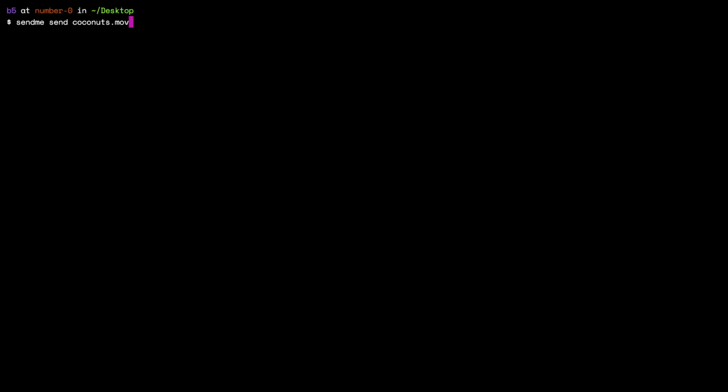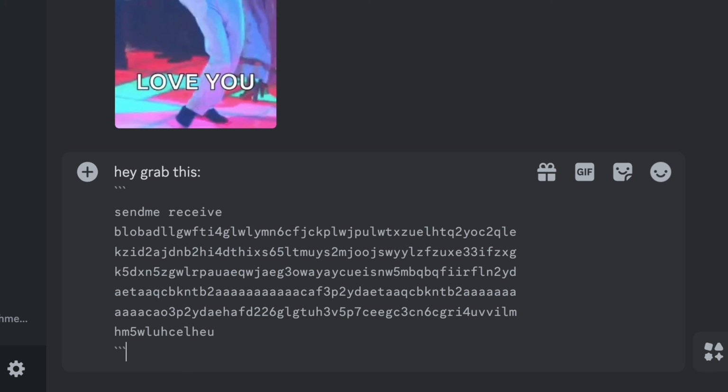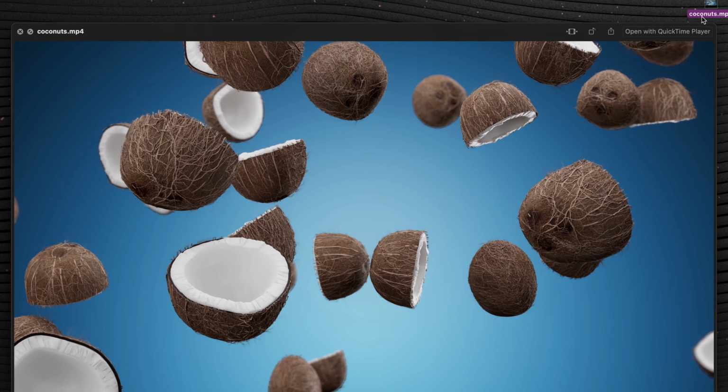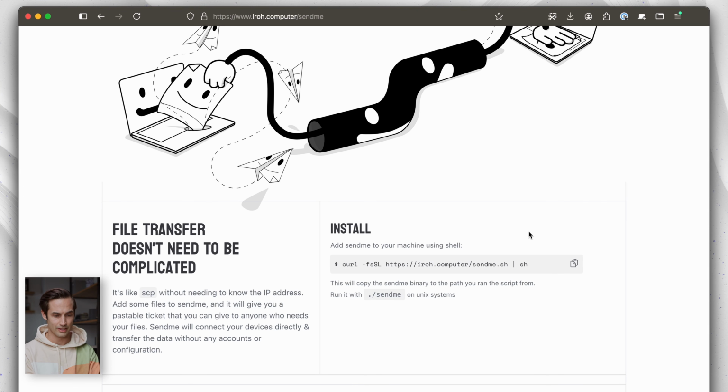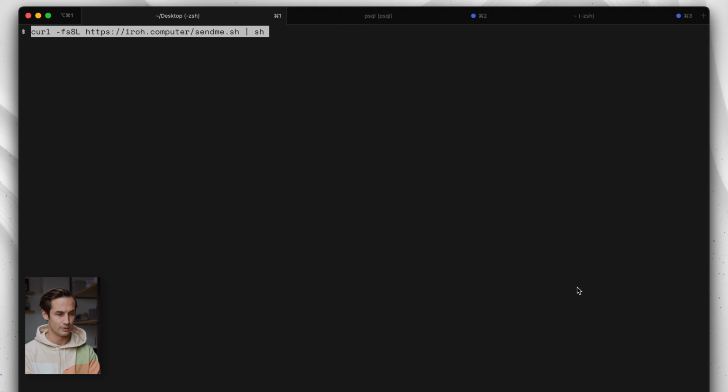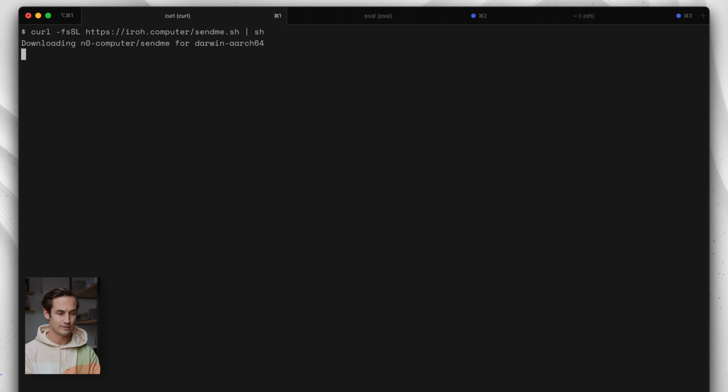Using Sendme is pretty straightforward. Download the command line tool, pick some files you want to share, send somebody a ticket, and they will receive it and download it. And it's that simple. So let's actually download and use Sendme. I'm going to go to this website, click this copy button, come to a terminal, paste. It is going to download. We're then going to do sendme send, and I'm going to send the Sendme binary because that feels right.